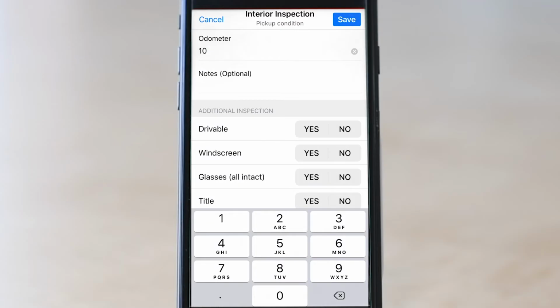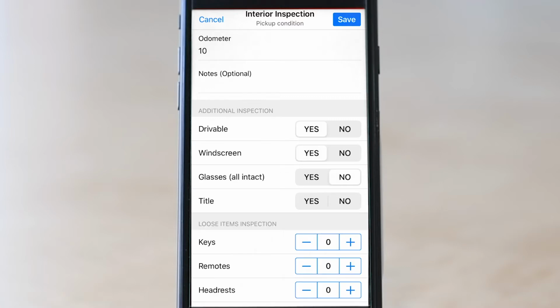The odometer is required, as is taking stock of the loose items in the car, so I'm going to say yes, it's drivable, and that it has a windscreen, which is also known as a windshield, even though mine doesn't actually have a windshield, and that all of the glass on the car is intact. And all these are just going to be potential loose items that would be in the car or that are at all related to the car.